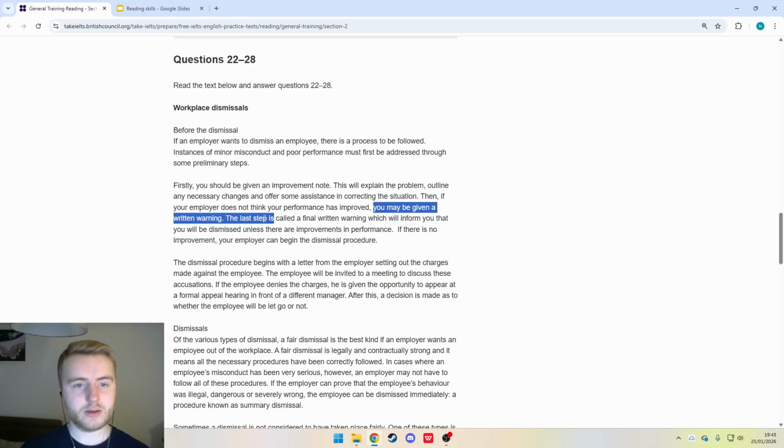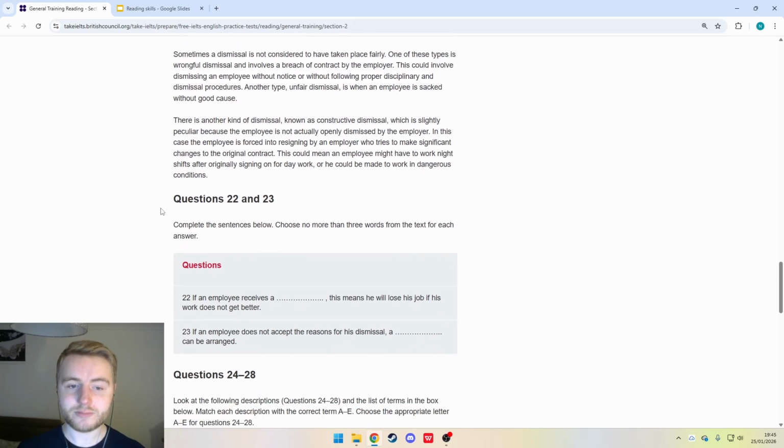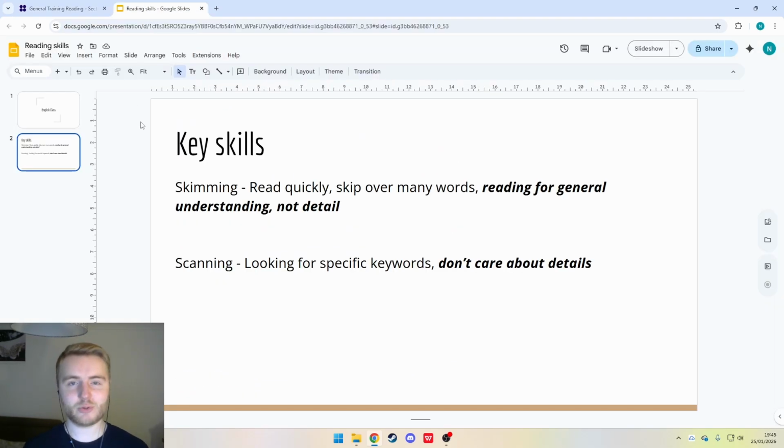You may be given a written warning. There we go. Okay. If I wasn't talking and explaining this, then this question can be answered again in maybe 30 seconds to a minute, depending on your reading speed. So, we've seen some examples of some questions. Some questions where skimming can be useful to build a title for the paragraph, and another question where we need to complete the sentence, so scanning is more useful to find that information in the text.